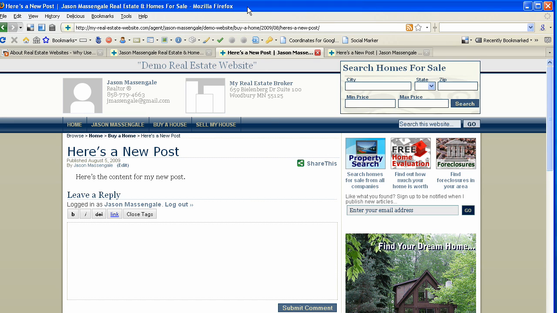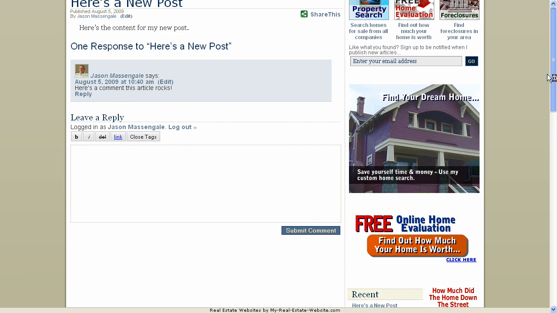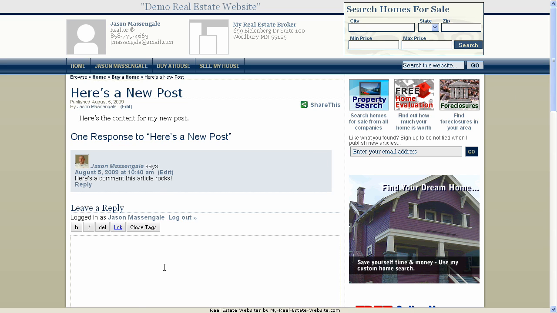Then we've got the interactive commenting system here, so if people want to leave a comment, they can submit the comment right here, then it shows up as a part of your blog post. That's really good for creating interaction with consumers and website visitors. And there we go, then it just shows up right there.